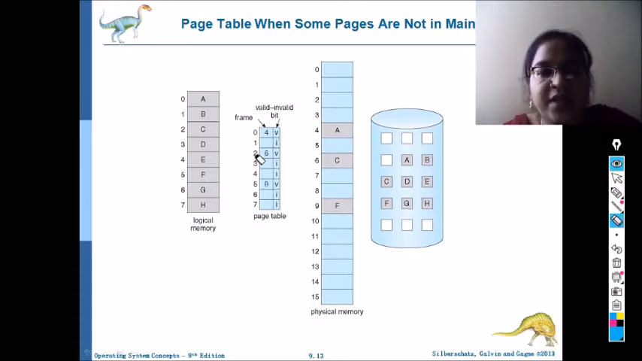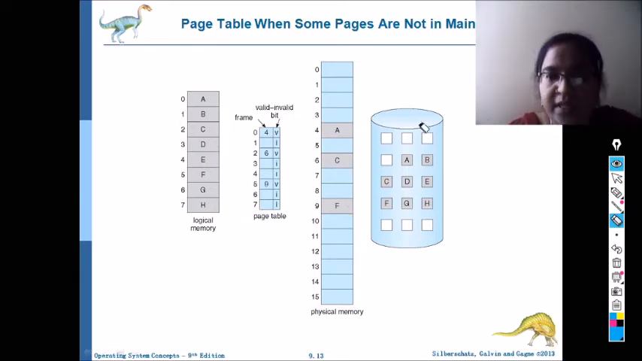Likewise, page 2 is stored at frame number 6, so it is stored in the 6th frame. These other entries are invalid. Page 5 is stored at frame 9, so that is valid. So we have only page 0, page 2, and page 5, stored at frame numbers 4, 6 and 9. These are the pages brought into memory, and all the other pages will be in the hard disk.